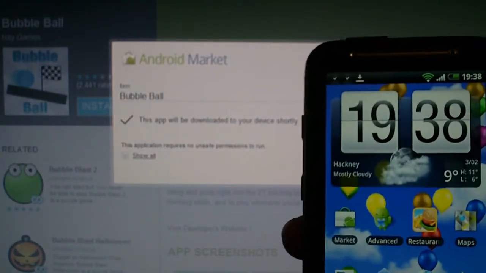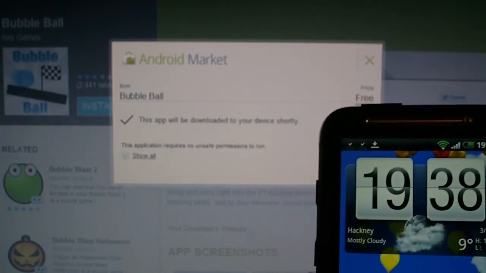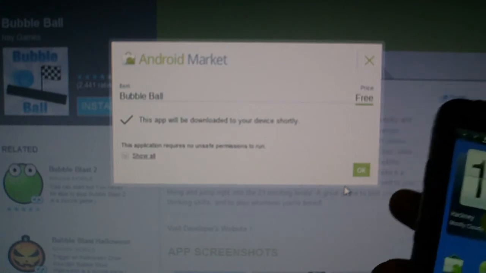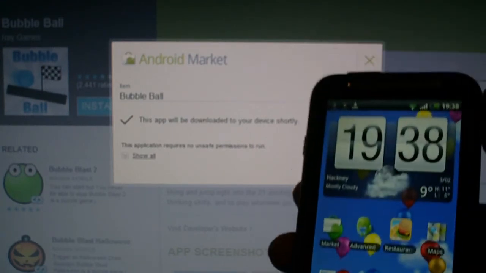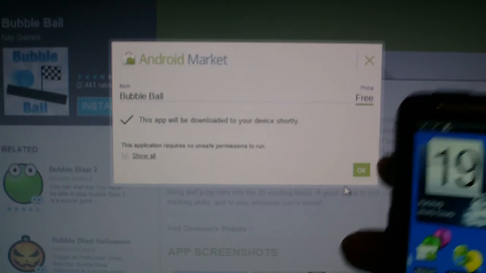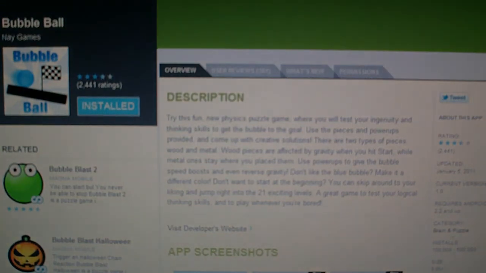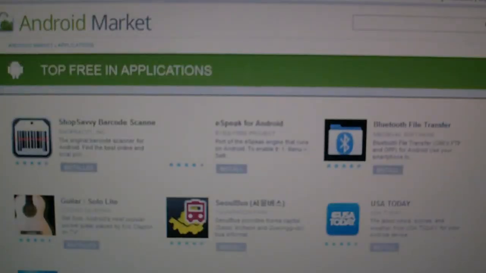So you don't really need to be near your phone to install applications. So for example, if you left your phone at home, you come on the website, still install applications, and when you get home, all the applications will be on the phone. This is a great website for you to go check out. All you do is just sign into your Google Mail account, and you're good to go.